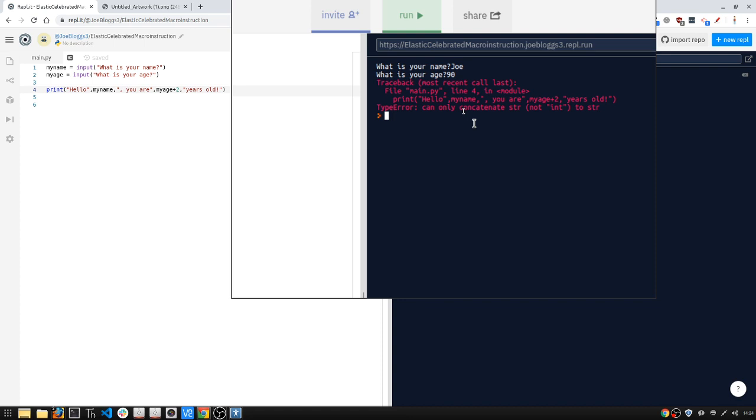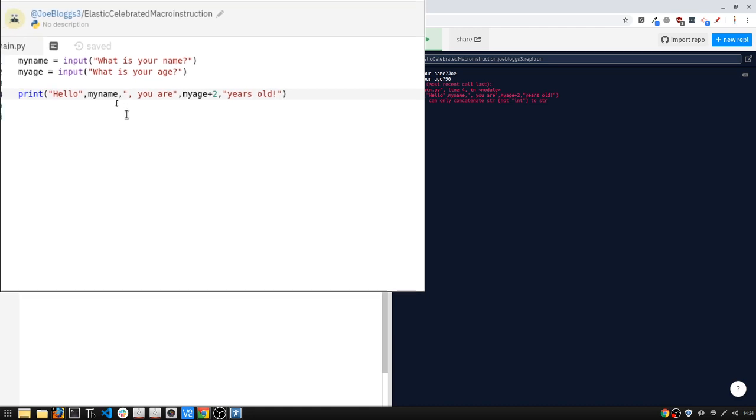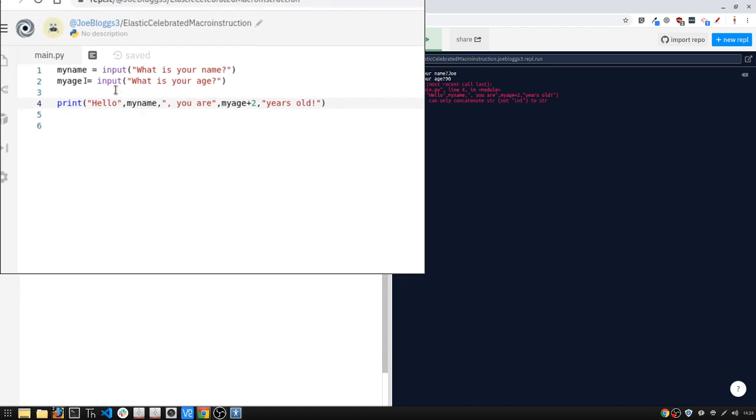The reason we're getting that error message is because the input command works, but it assumes that everything is text. So it assumes that everything is a string. That's a problem, because when we put in my age and try to add 2 to it, the computer's thinking, well, I can't add 2 to text. So I'm going to give you an error message here. See, a lot of you think that the computer's smart, but the computer's not that smart.